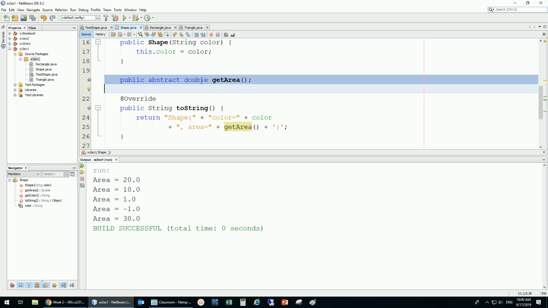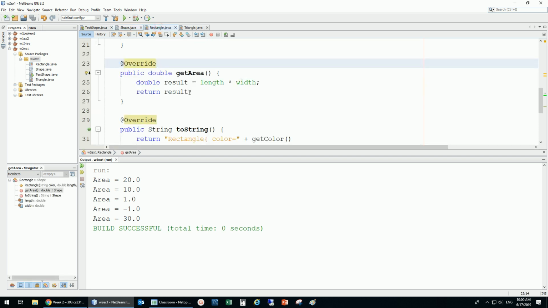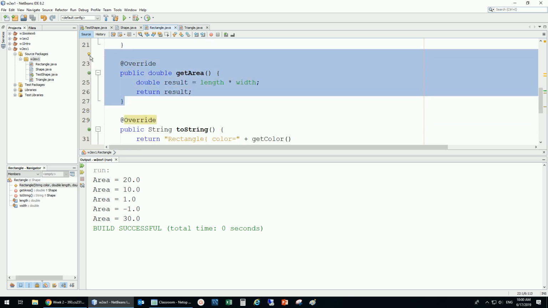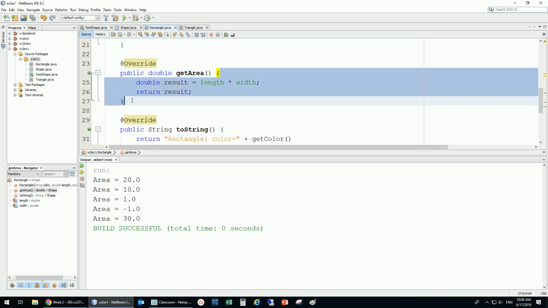And once I do that, it means that my subclasses will have to implement this method, or if they don't want to, my subclasses will have to be abstract as well. So when you inherit from an abstract class, you have two options. Either you become abstract yourself, or you implement all the abstract methods. Can you implement all methods? Well, just by having this, this is an implementation of the abstract method.